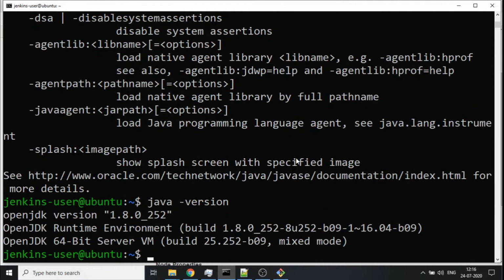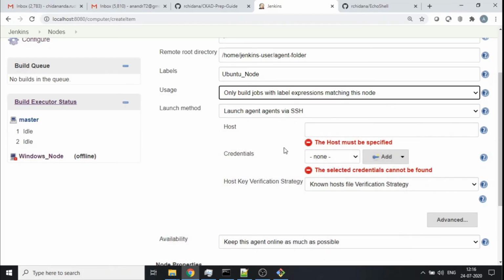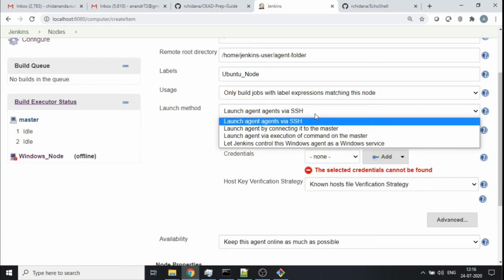Okay, so I have JDK 1.8 that is already installed on this box. Nothing else is there on this Ubuntu. Alright, so how do I want my agent to be launched? There are various ways in which we can configure it. What I prefer is to launch agents via SSH. This is what I would want.